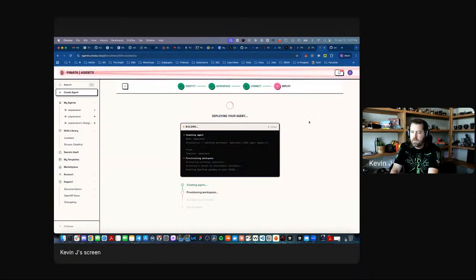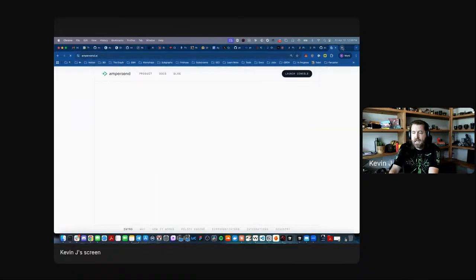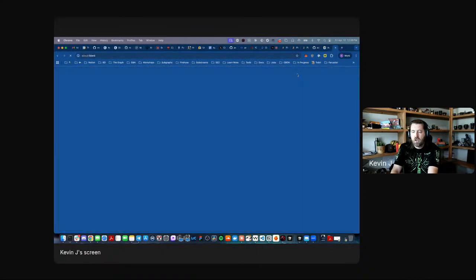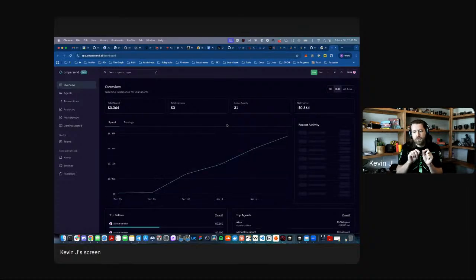Let's go back here and we'll give that just 1 second. Now, you'll need an Ampersand account to get started. So we just opened up the public beta for Ampersand. So anybody can go to ampersand.ai, launch the console, and log in. If you haven't logged in, it's going to ask you for your email address. You type that in, it sends you a code to your email. You put the code in and it logs you in.